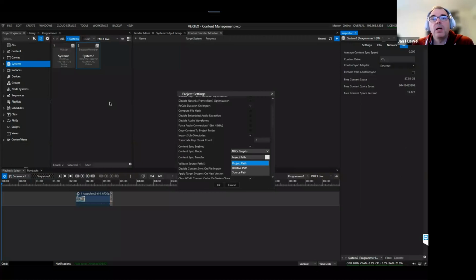So this is the default setting, and there's also relative path. This would create a resource folder next to the project folder on the target machines and replicate the folder structure of your source machine so that you have the same structure there. Or source path, it will try to build the same path as on the source machine. So if your source was C/content/test, it will try to create and copy the file to the same location on your target machine. So these three options are available here. There's also a fourth one internally that I'll mention later, just for the experts around here.